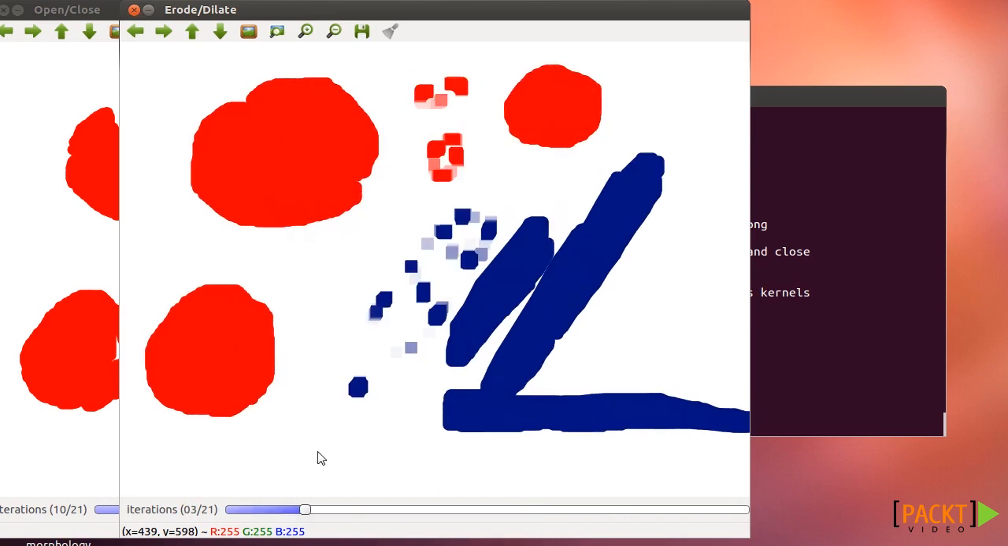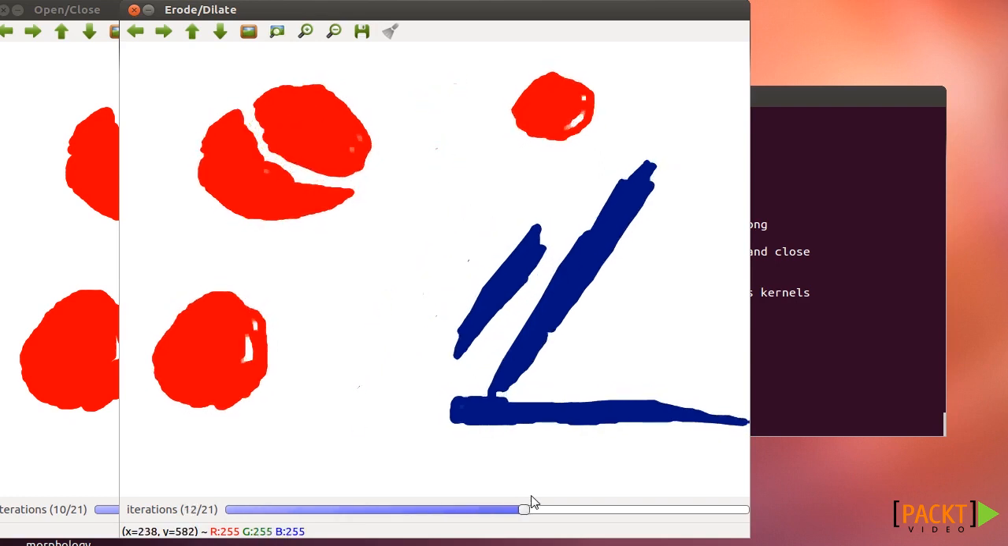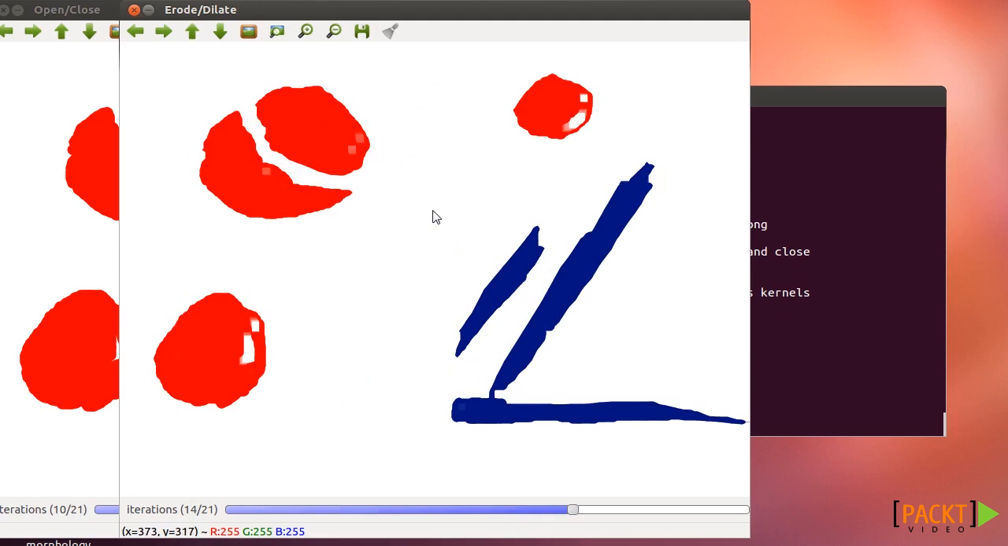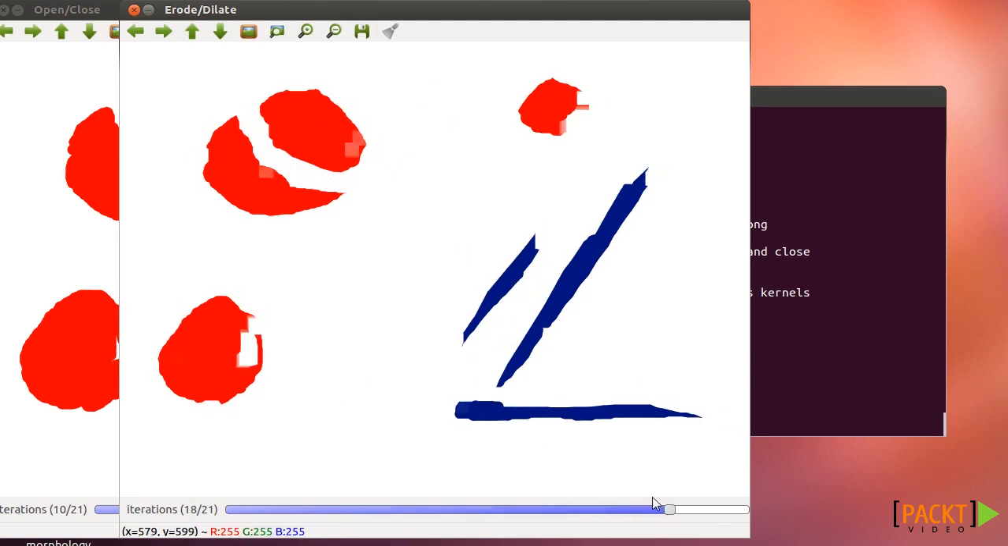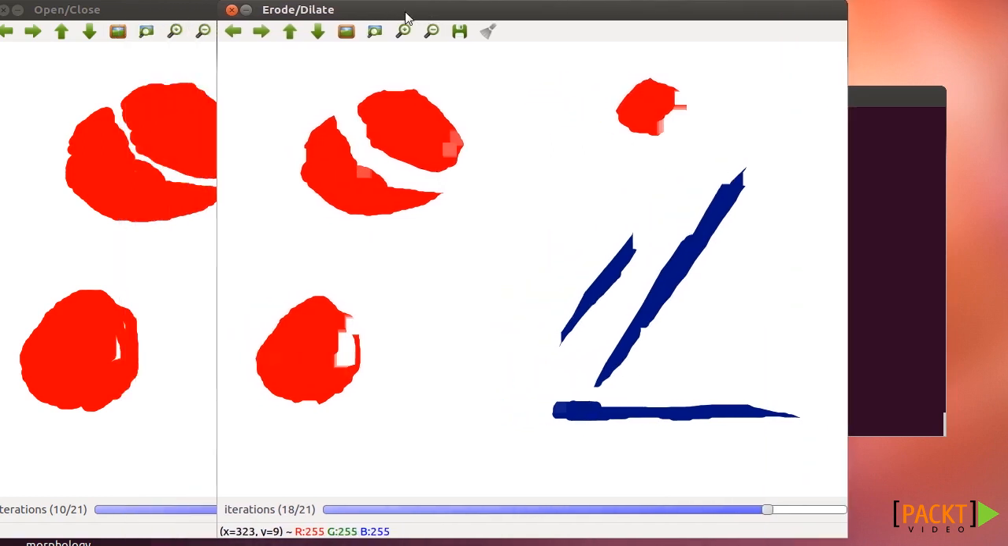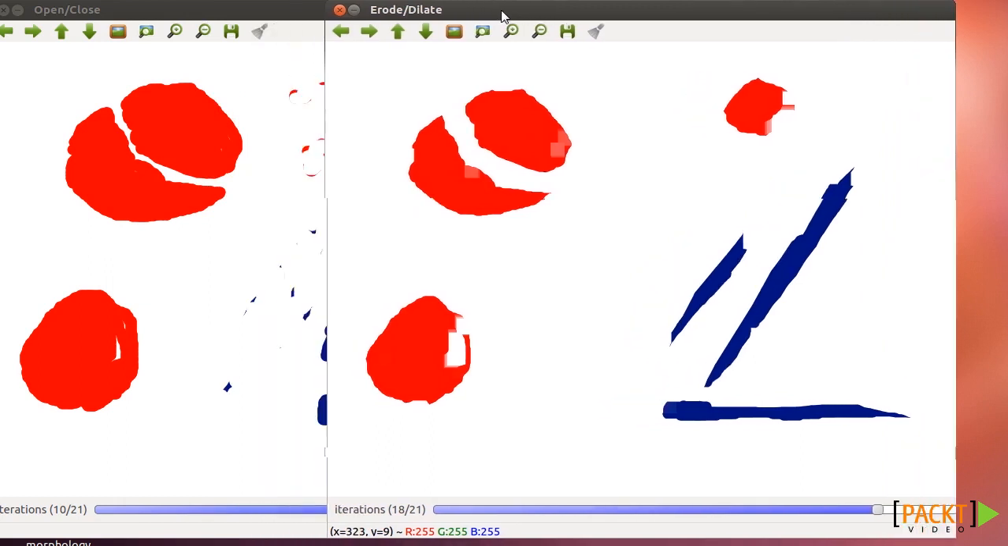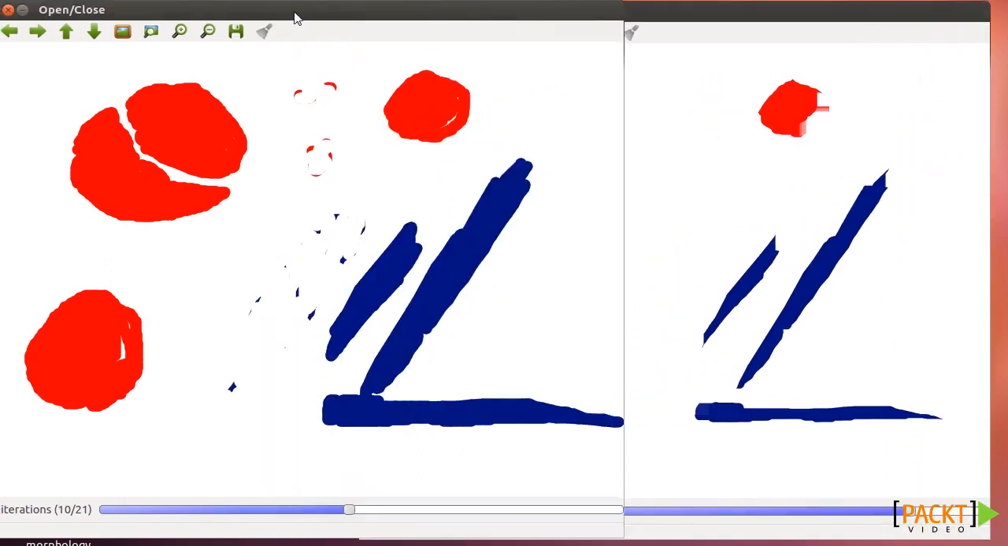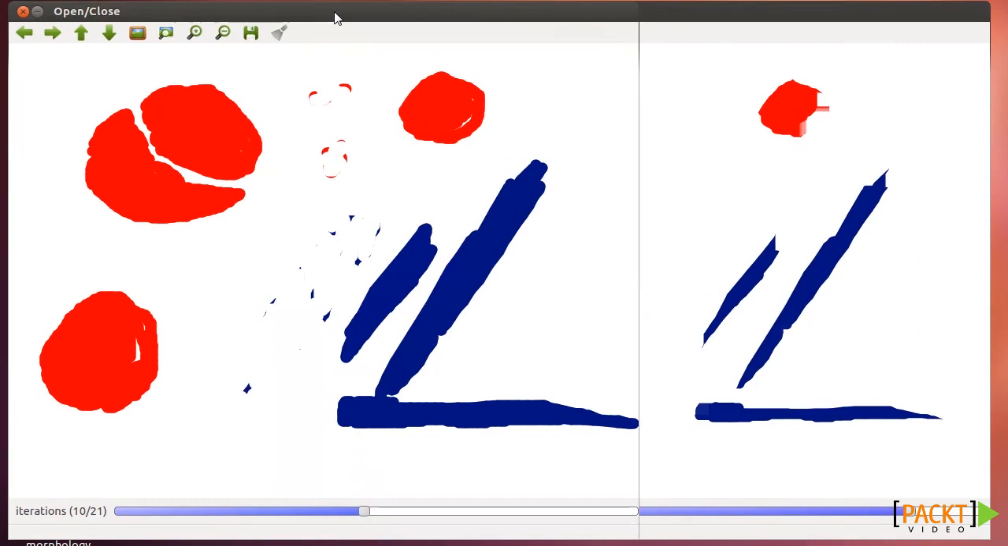We can start filling the holes, merging these two parts together. And also, if you move to the other way, you can start removing the unwanted noise, and also you can start separating this object. So that's the basic two functionalities of image morphology. But then if you combine them, you can get more functions.